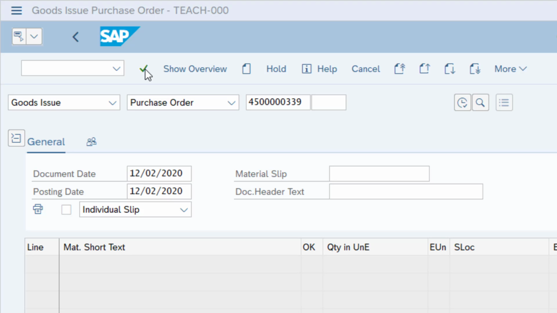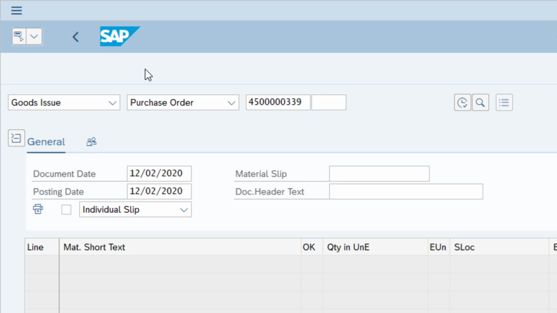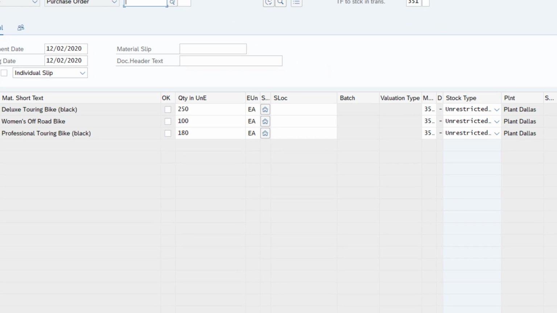After pasting my stock transport order number, I click my green checkbox, and it's going to fill in the items that need to be moved out of Dallas. I'm going to check OK for all three. I'm going to get all of them from my finished goods location.